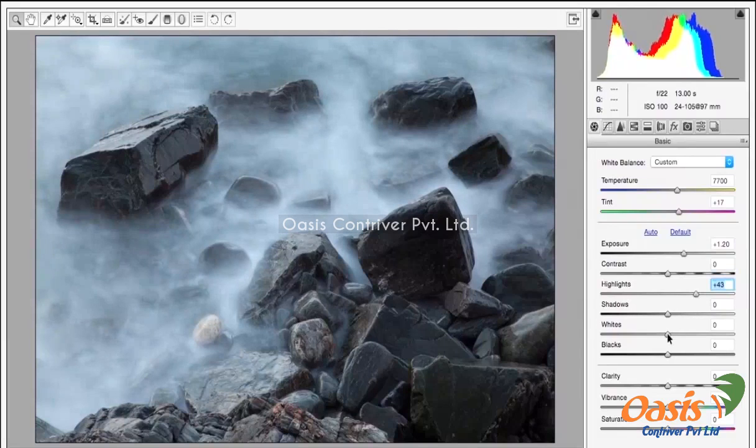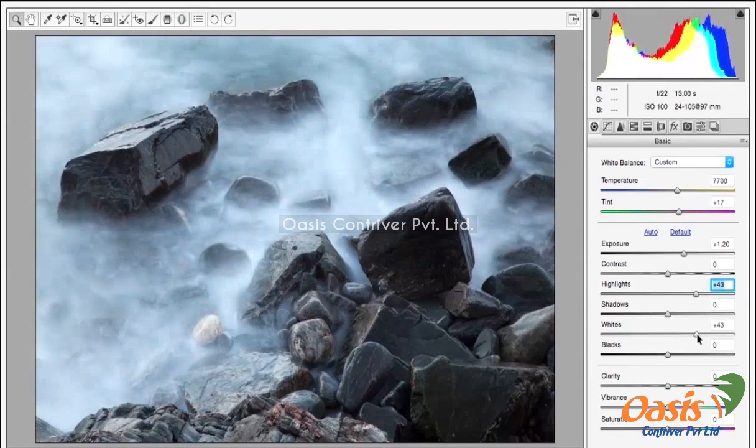Now in this case, I want to use it in combination with the white slider. The white slider allows me to set the brightest white in my image. So first, I'll move my white slider over to the right in order to set that brightest point. Now, I'm using the histogram in order to judge that. I want the histogram to show information all the way from the left to the right.